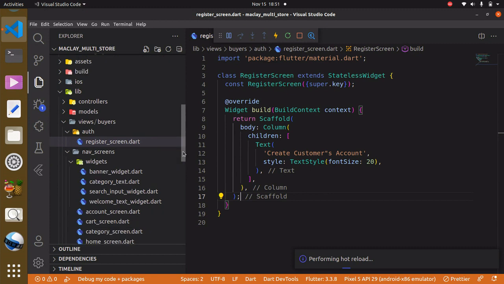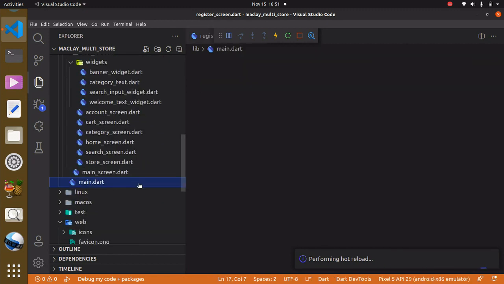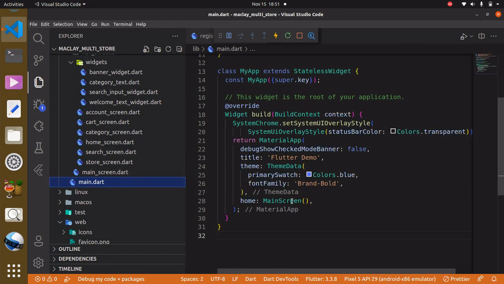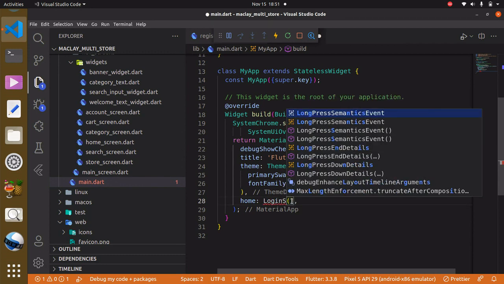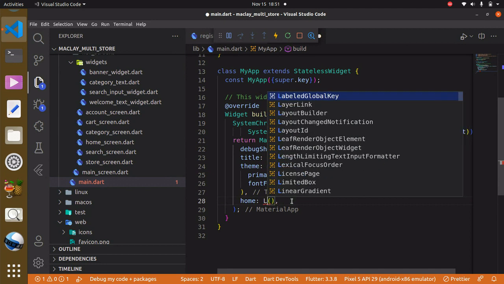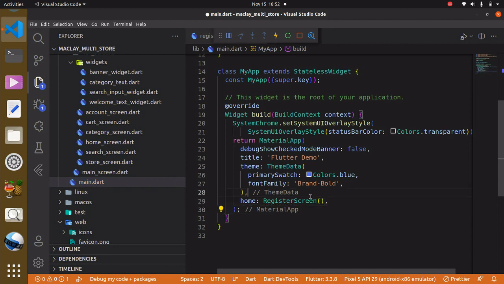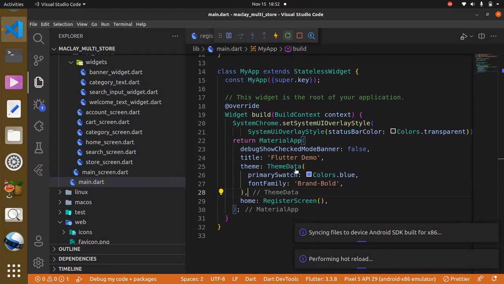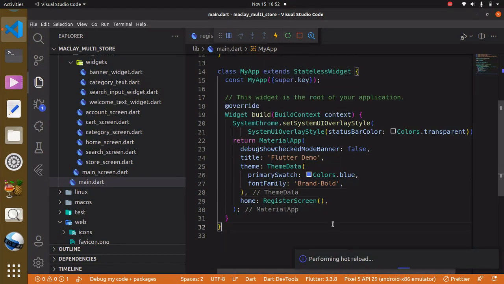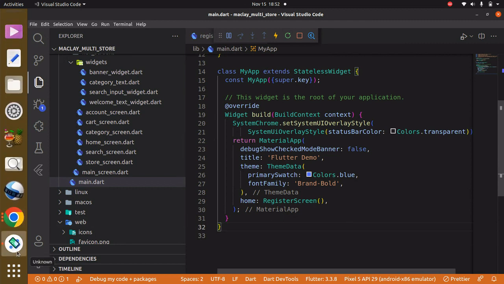Now what we can do is go back to the main.dart screen, and for now we can change it to the login, sorry, not login, but RegisterScreen. And hot restart this. Okay, perform auto reload. We just have to wait for this a bit, and let's go and check. Okay, you can see it over here now.